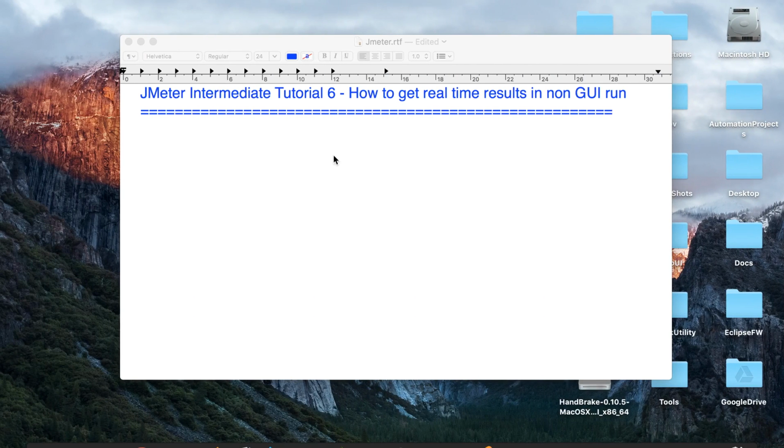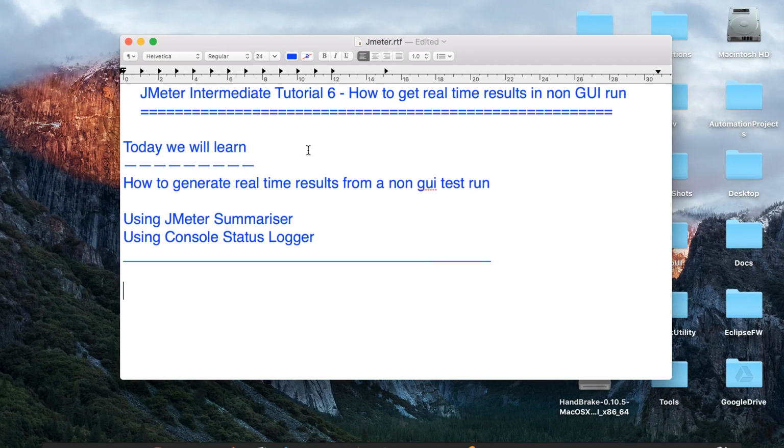Hello and welcome to this session on JMeter. Today we are going to learn how we can get real-time results and summary when we run our JMeter test from command line or non-GUI mode.